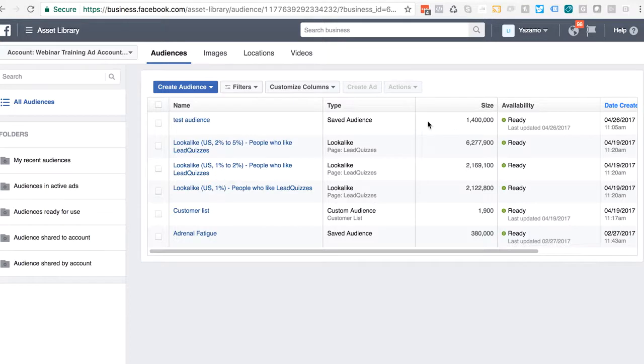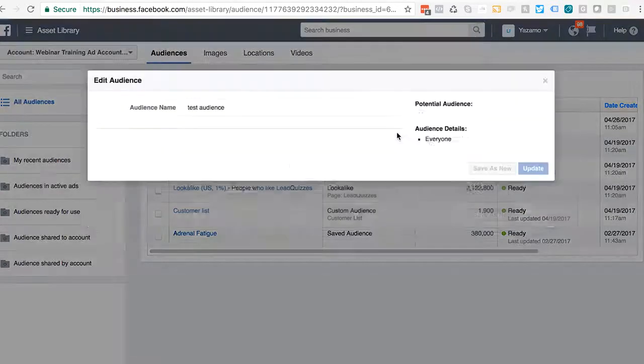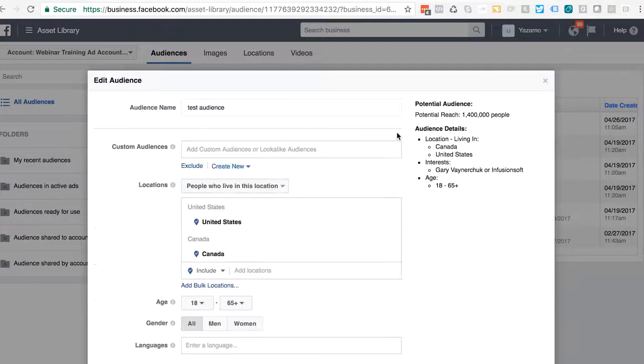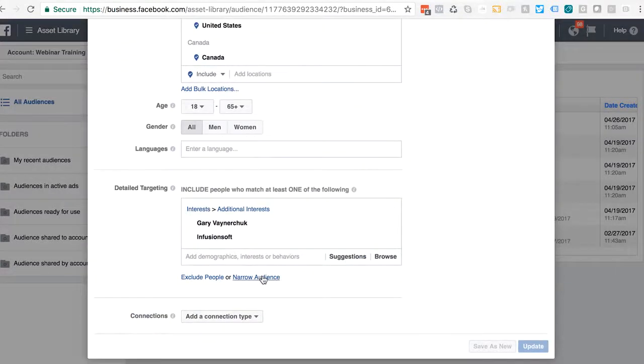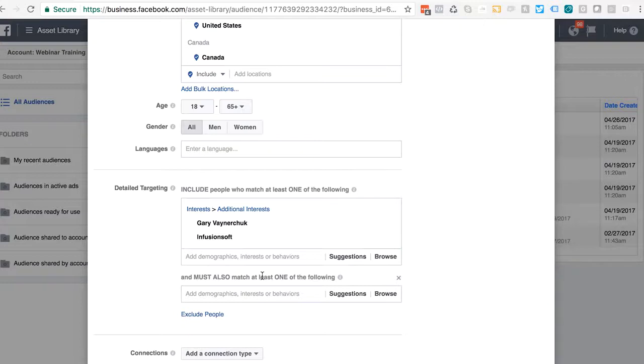So we have this one that we just created. It's an audience size of 1.4 million. To edit it, just click this little box, and then actions and edit. Now, Donaberry, can you show us how we can actually narrow that audience size to make it a little bit more targeted? So at the bottom, if you scroll down right here, narrow audience, you'll see that right there.